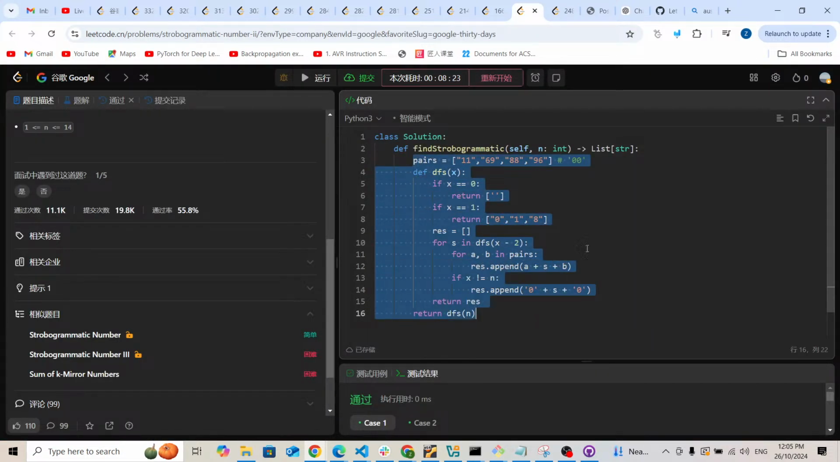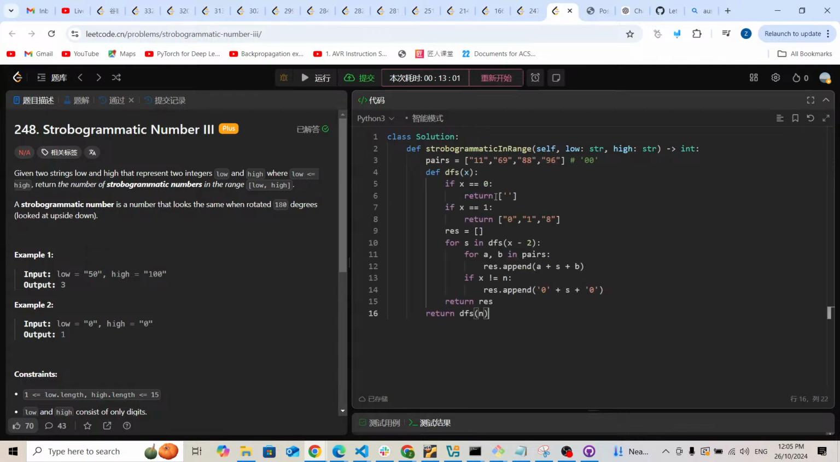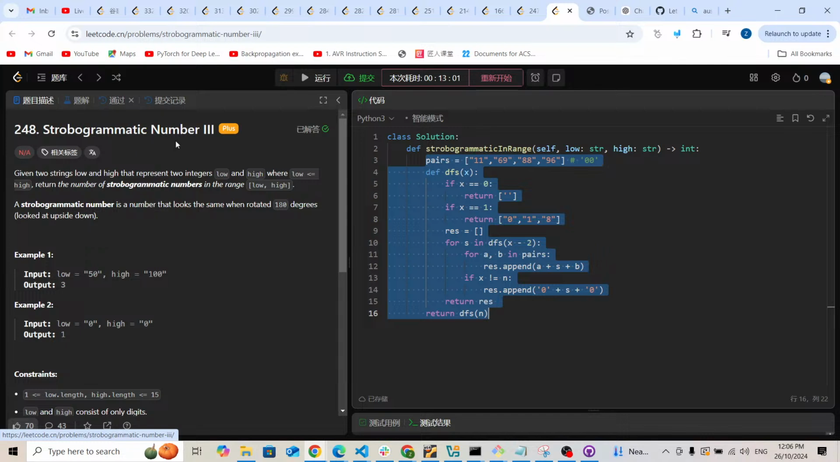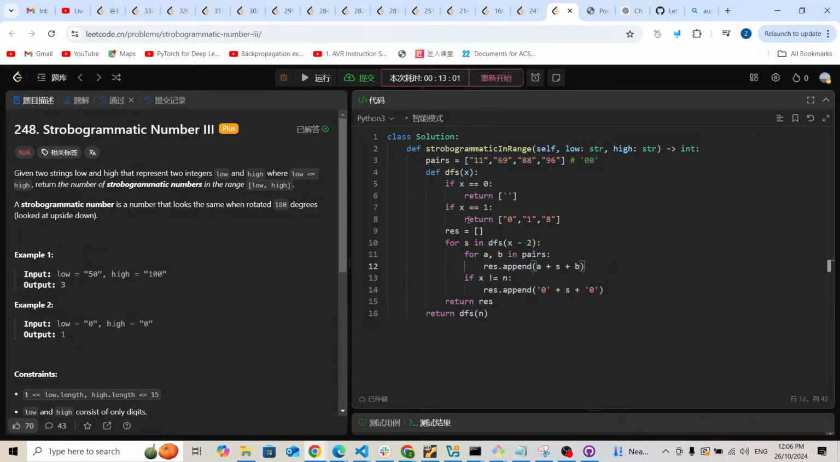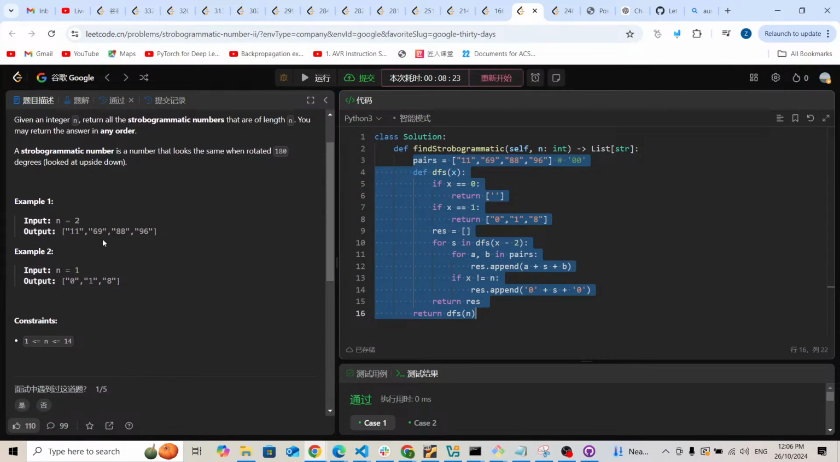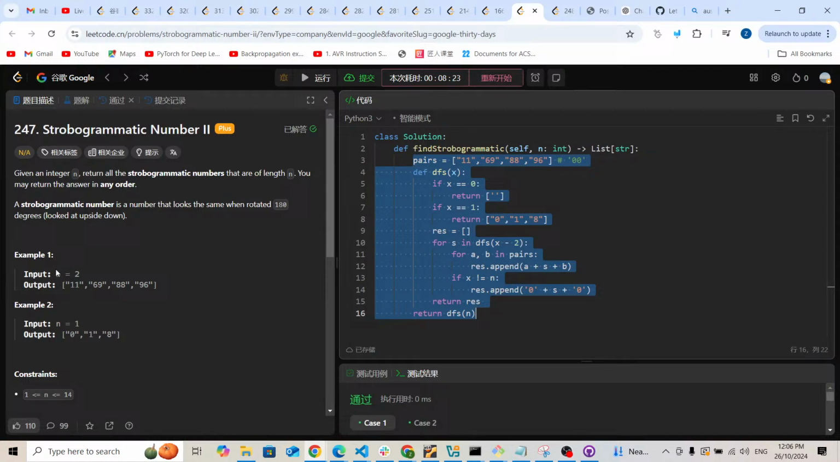I just want to copy and paste because I don't want to explain it. If you want to check what happens for problem 2, you can check my video, Strobogrammatic number 2. This is basically a backtrack function. According to problem 2, we are given this number n, which means the length of the string, and we return all the possible cases. For example, n equal to 2, we return 4 different cases. If n equal to 1, we return 3 different cases.